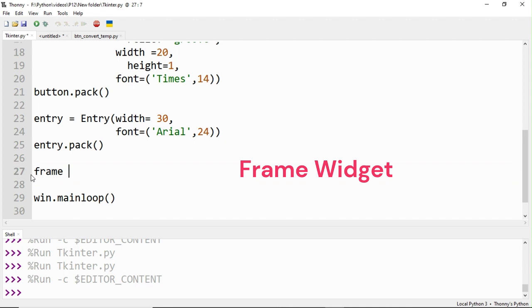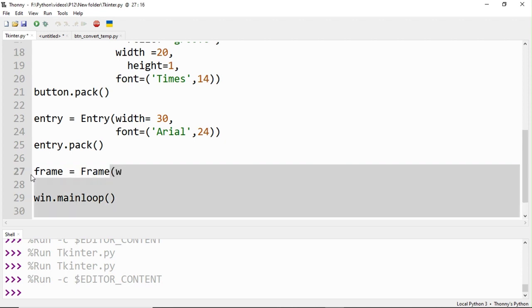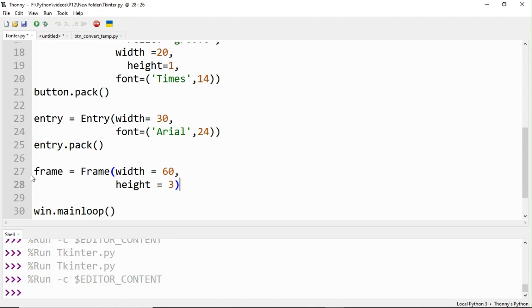Frame widget is an important widget, especially when using Pack Geometry Manager. Frame is used to pack same type of widgets together like a group. You can define the width and height as per your need. Again, size is based on text size. You need to pack this widget also.